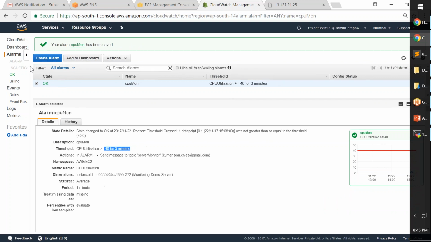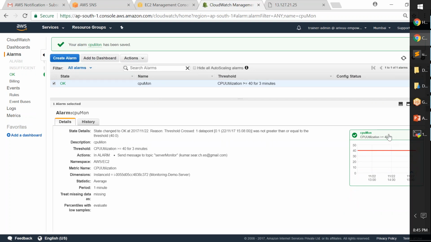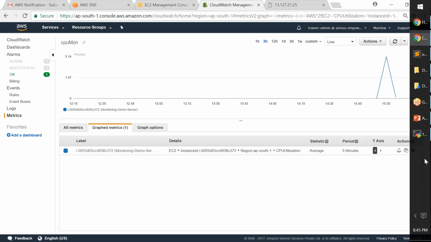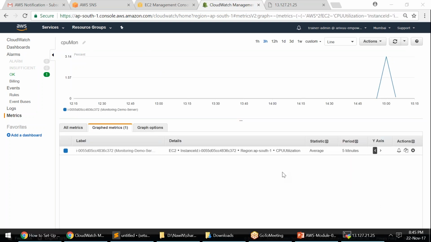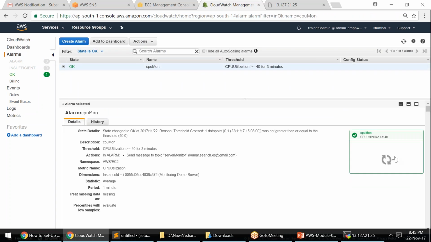Let me see if I can pull this a little bit more this side. The graph wouldn't come because my screen is a little messed up. Okay, let's just move it this way. So let me go back to alarms, and you see here there's this very tiny spike on my graph. That means my CPU is nowhere close to 40% and everything is fine. So this is one way you can create an alarm.